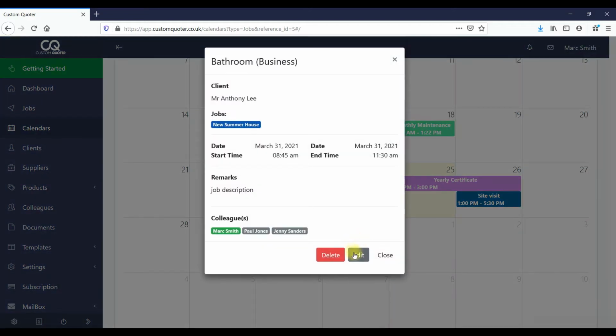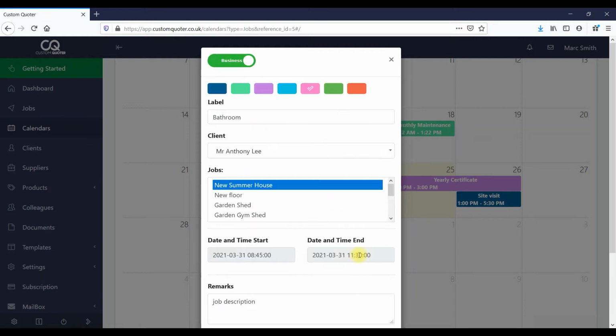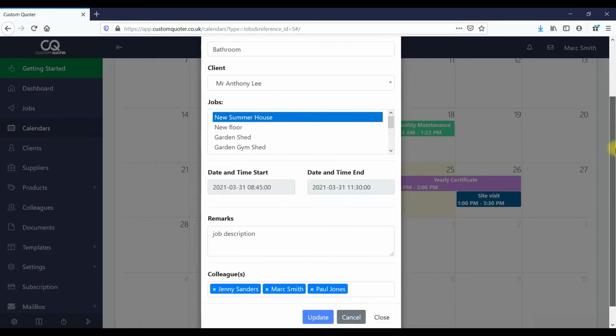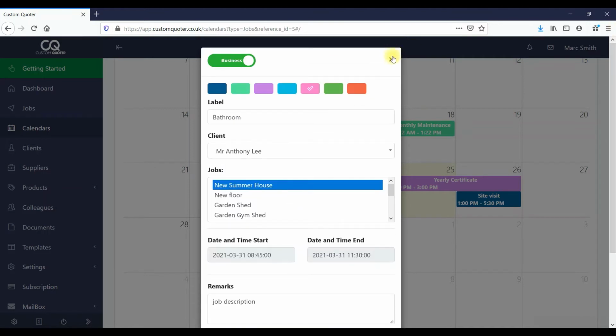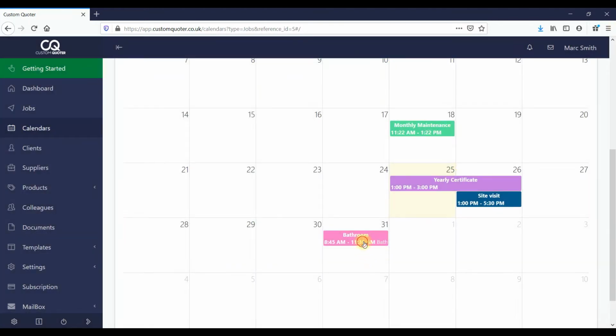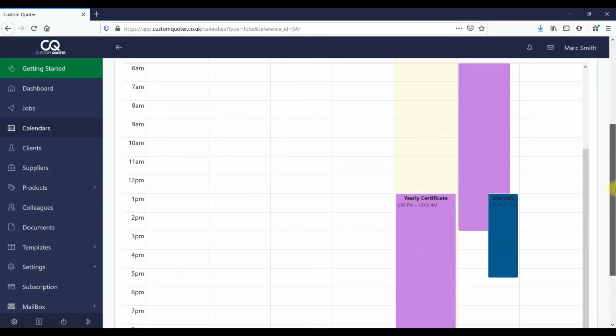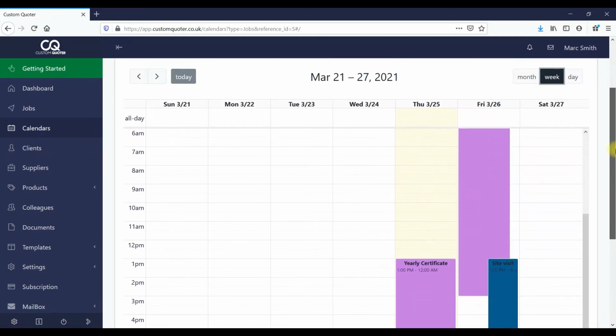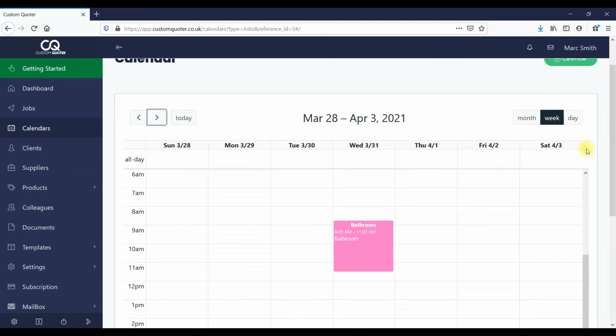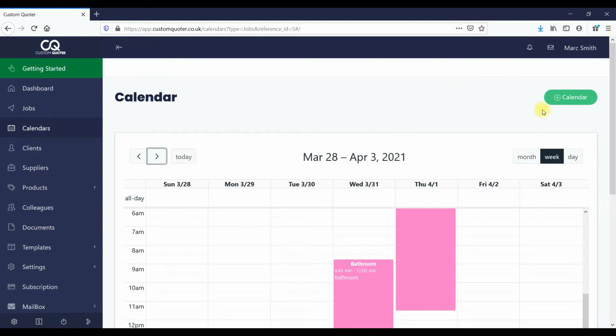If you need to change this, you can view it. If you need to view it, or your colleagues, when they open up, they can view this. You can then edit it, so you can change whatever you need within here. Additionally, you can drag and drop it if you need, or you can come through to weekly view. So you've got your weekly view. Here you can see it. So if I need to extend the time, I can extend the time. If I need to increase it to a second day, I can do that. So you've got all the functions you need from within the calendar system.